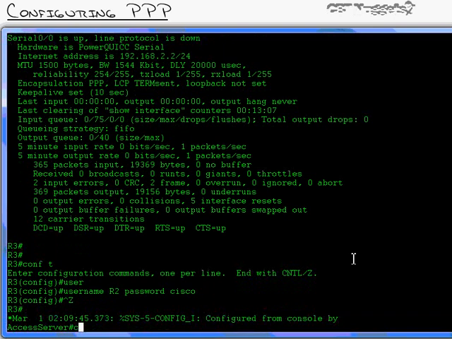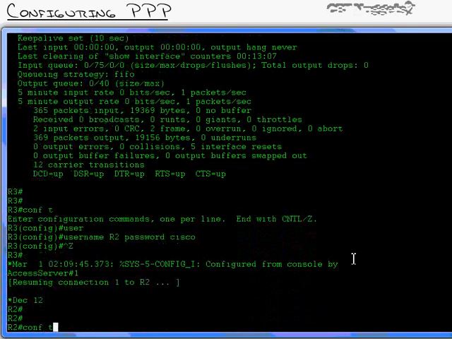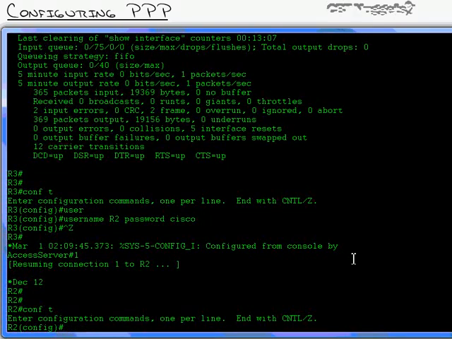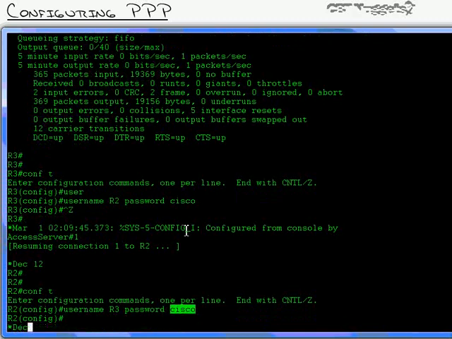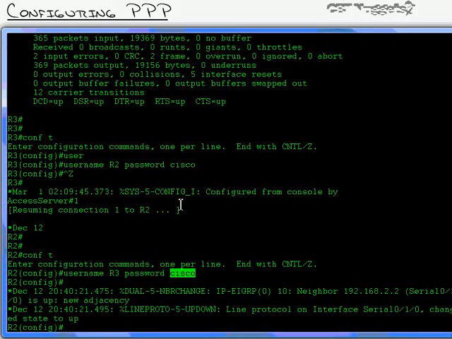I'm going to hop over to router 2. Go into global config mode. I'm going to do the exact mirrored configuration. Username, R3. Password, Cisco. This password must match. Oh, look at that. You see it come up? It must match the password that router 3 has for router 2. If these are different, the authentication will fail.